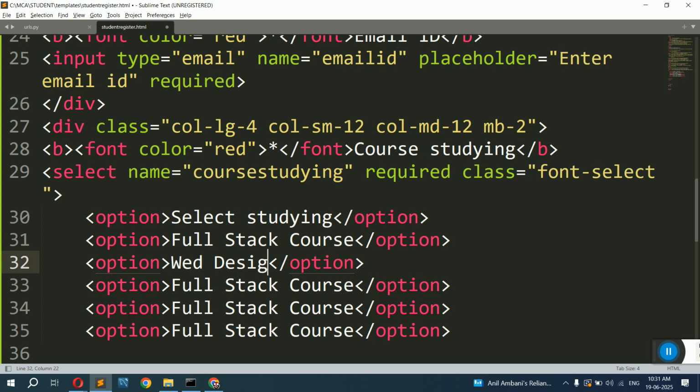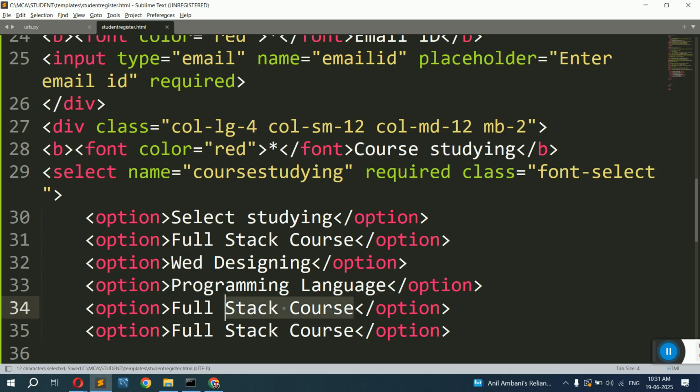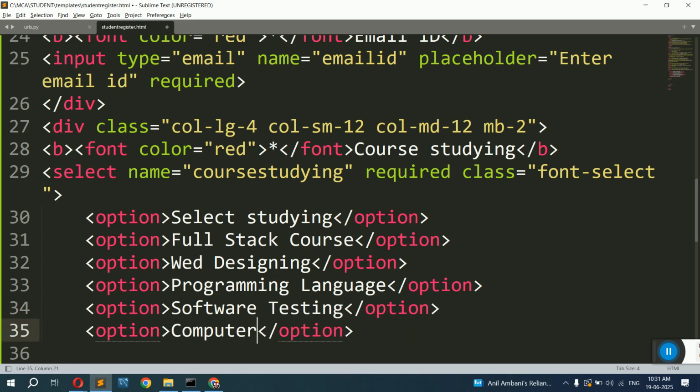Say web designing. Then we have programming language. Then we have software testing, computer basics. Well, these are all the languages that are being carried out in the institute in this case. So I've written all the names of those courses in this case.